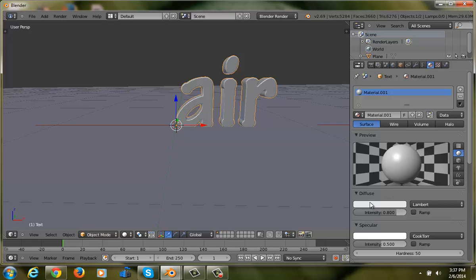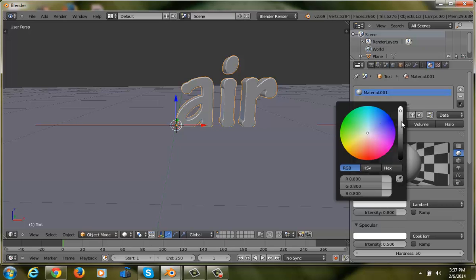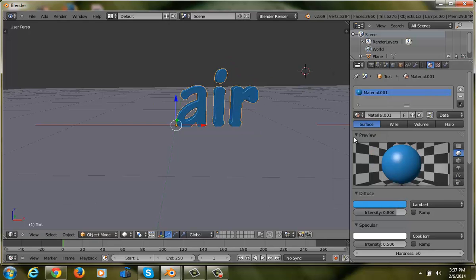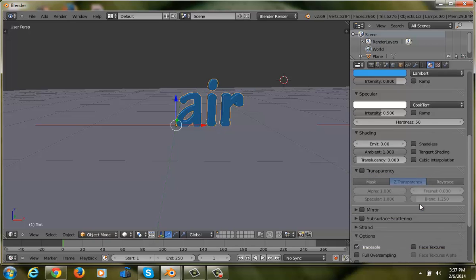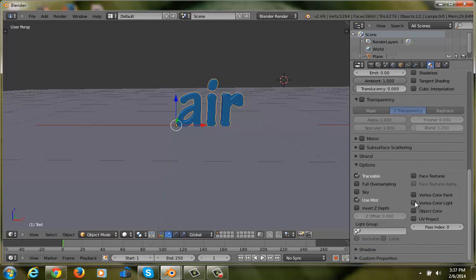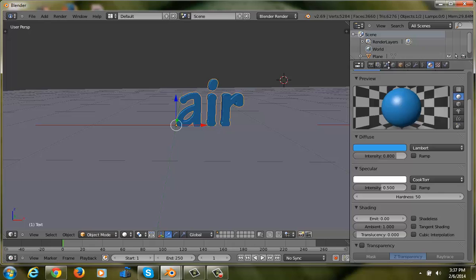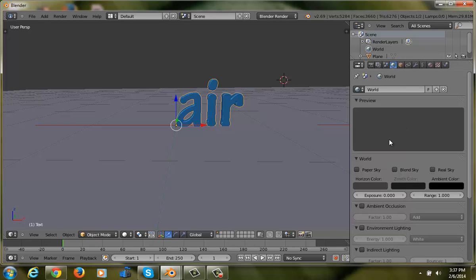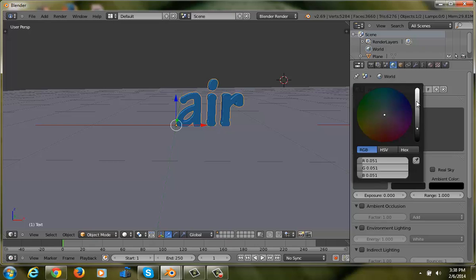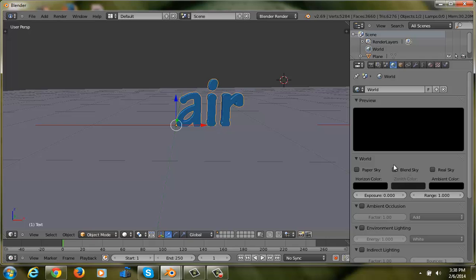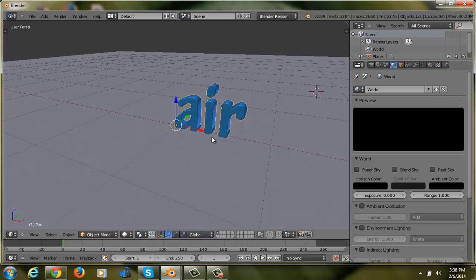Alright. And we're gonna go over this ball, add new. Then we're gonna click here. I'm gonna put it a bluish, and that's all I'm gonna put. Then we're gonna click this Earth, the world, and click the horizon color, drop it down to black, and there you go. And we're gonna put this over here.